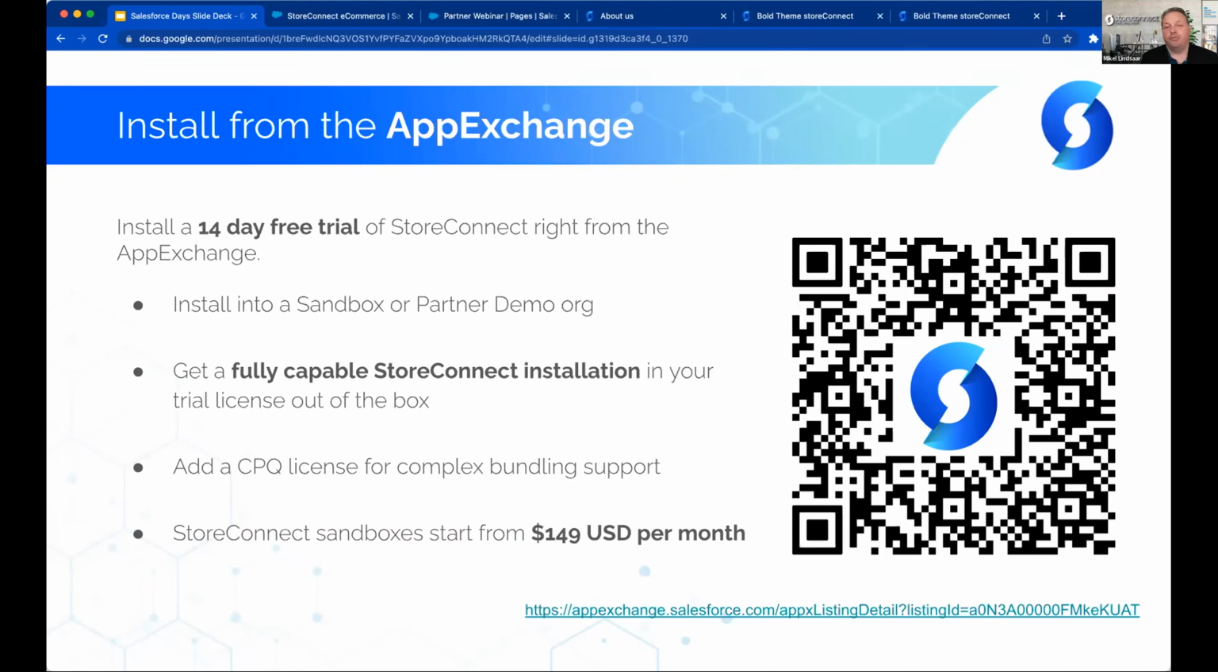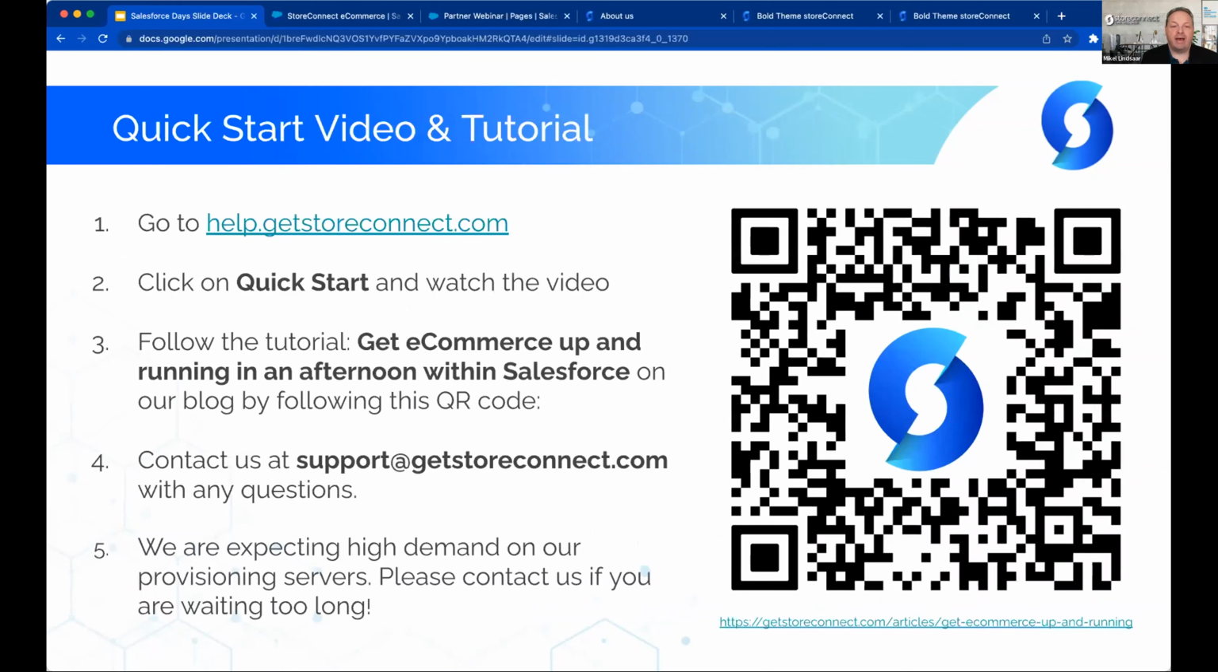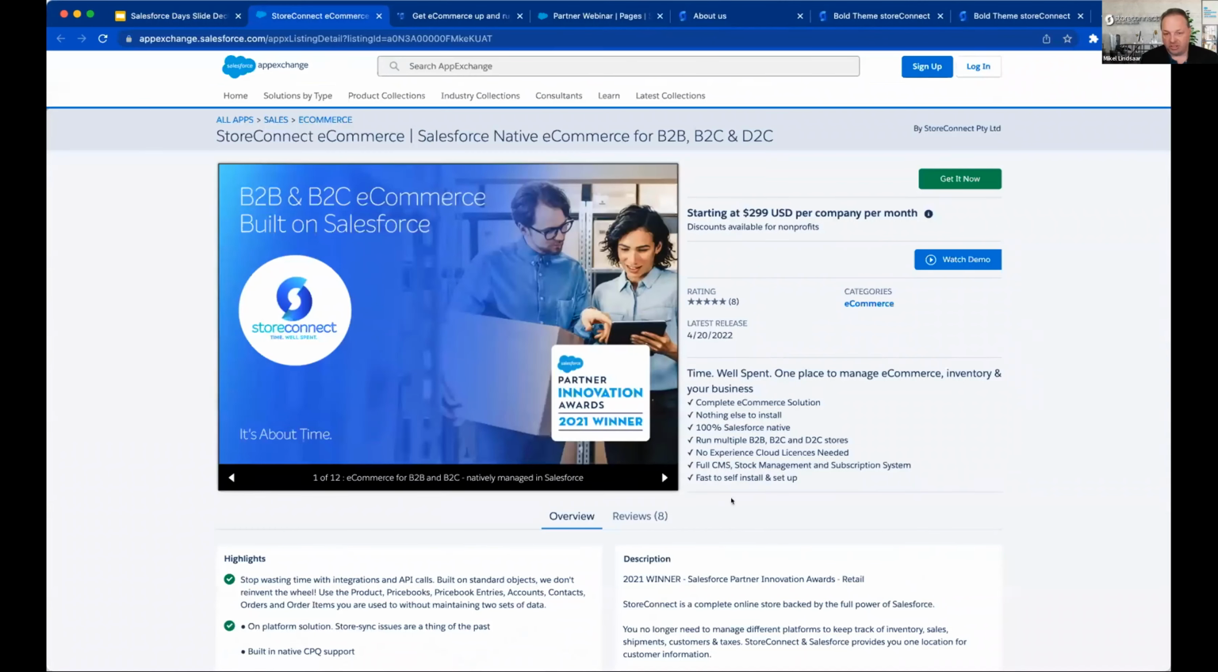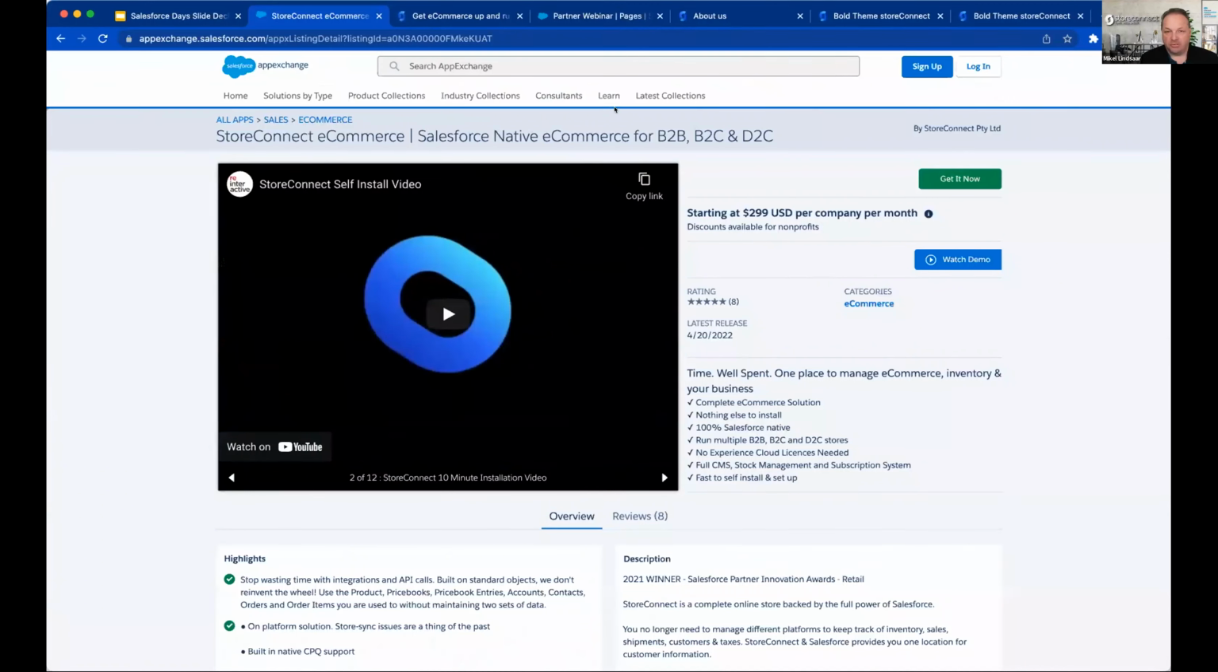You can add CPQ if you want for bundling support. And StoreConnect sandboxes start from $149 USD a month, paid month to month. So you can get started on that straight away. We have a quick start video and tutorial. So go to help.storeconnect.com. And if we go to this page, actually just show you, that's our App Exchange link. You can install that directly into your org.